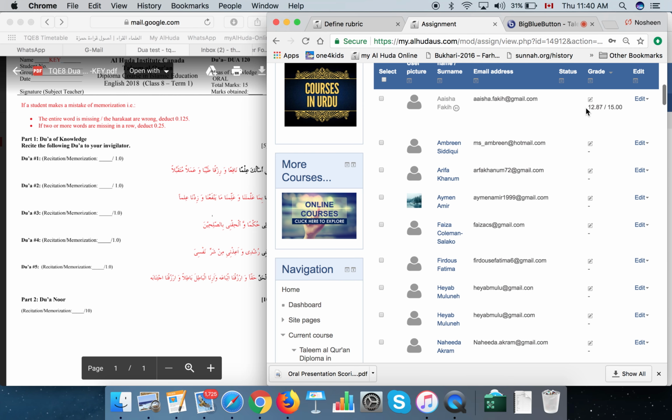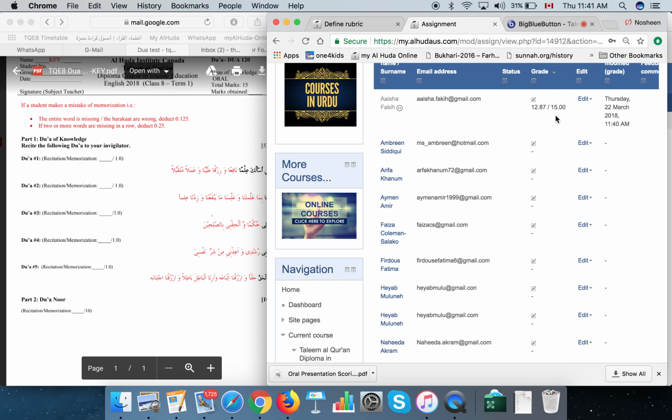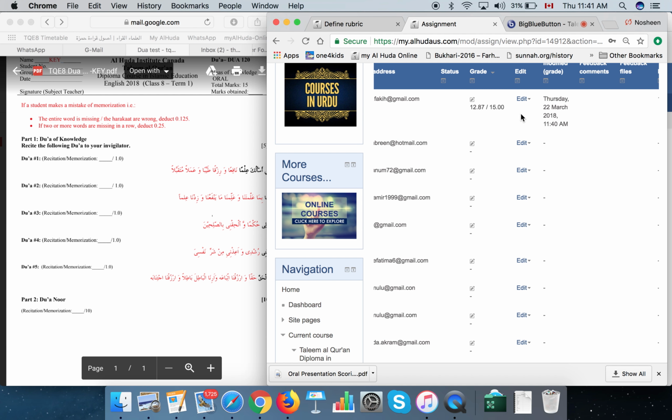You can see its total is 12.87 out of 15 and not out of 30, although the inside key has 30 marks total, the system will automatically bring it back to 15. We can control that, alhamdulillah. All right, so this is all done.